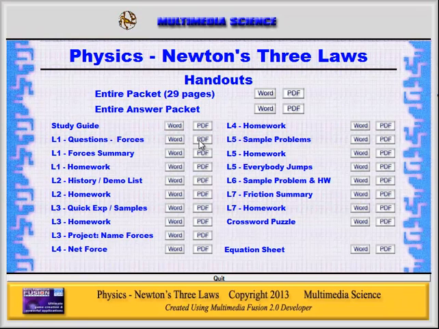If you don't want to use all the handouts in one big package, you can also access each of those pages, each portion of the handouts one at a time by clicking on the Word or PDF buttons here.